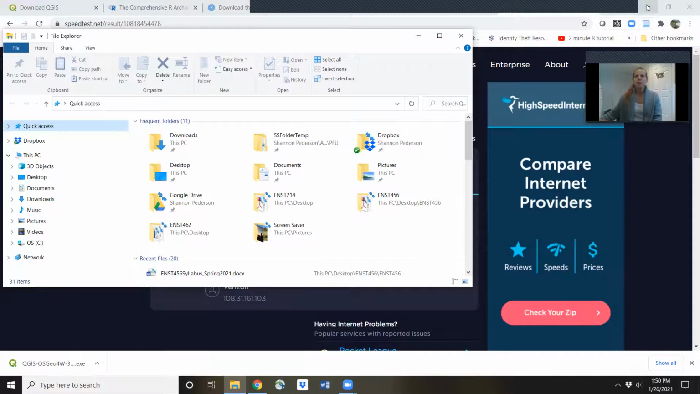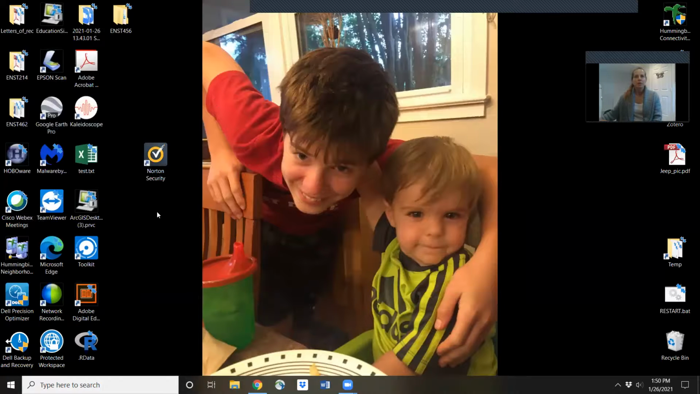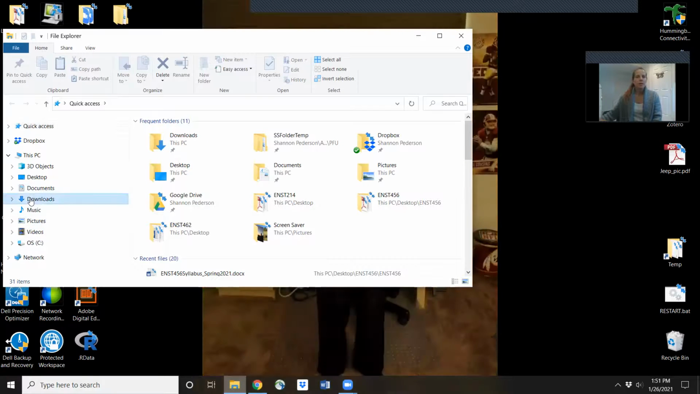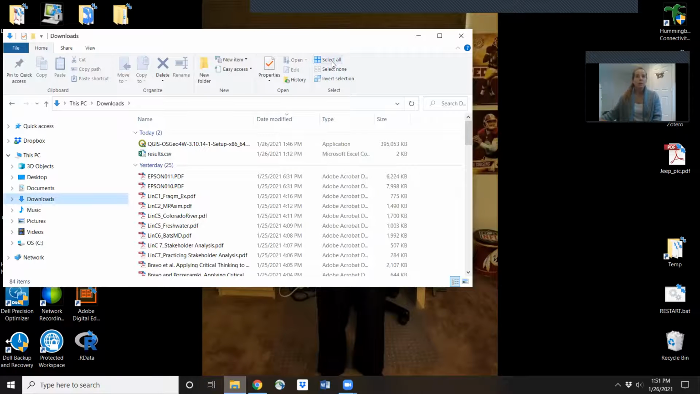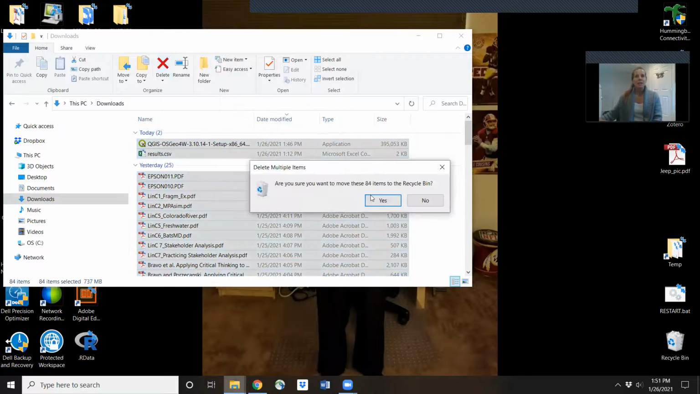Also, I recommend cleaning up some extra files. So again, let's go to our File Explorer, and I go to Downloads. I like to clean these up. So I select all. That's one of my dogs making noise. So I like to clean this up.